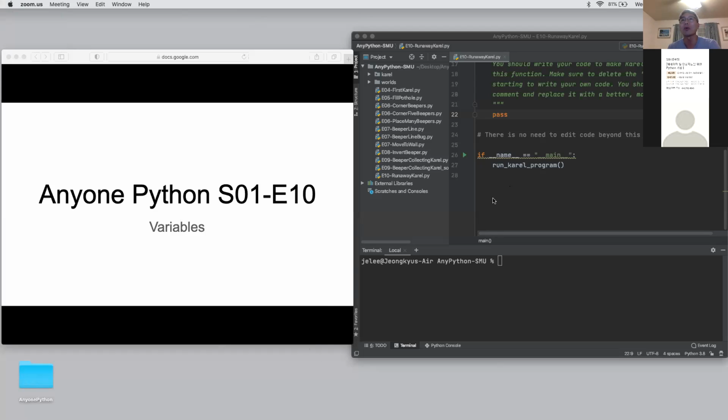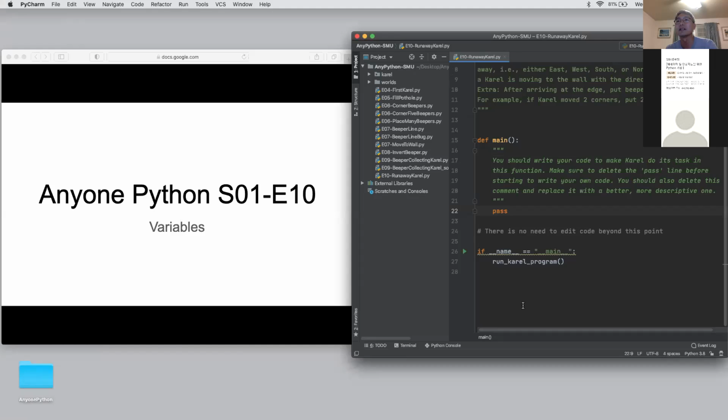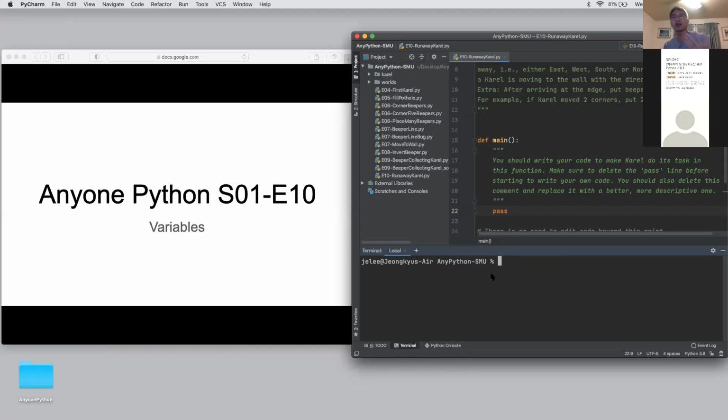How can we start? Why don't you start your PyCharm? Okay, so today we are going to use the runaway Carol. That is our problem. But before we start, why don't you look at the bottom of your PyCharm? You can see the terminal. There's a Python console, but we don't use the Python console a lot. Instead, click the terminal. So you will see this.